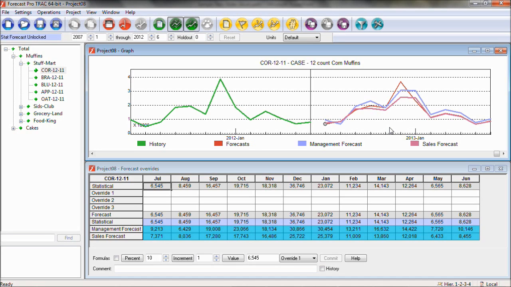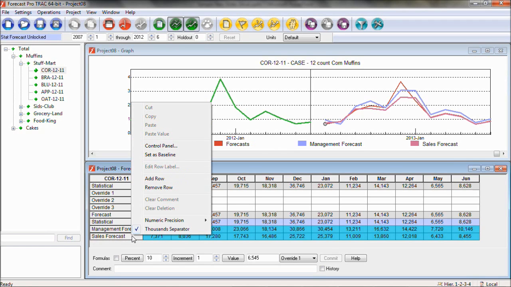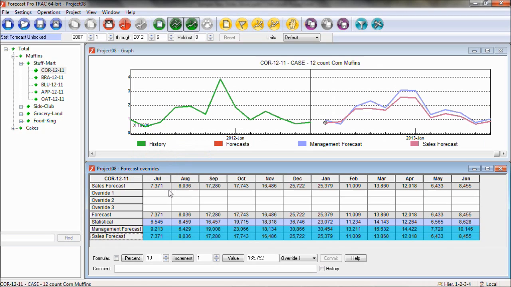Now after reviewing the item, if I wanted to come in and say, look, I want to use the sales forecasts for this item, I can simply go ahead and right-click on the sales forecast itself and choose the option that says Set as Baseline. And you'll notice that the sales forecast is now our top row in our override grid. Our final forecast reflects that this is our baseline forecast. Our statistical forecast is still visible, as well as our management forecast, but it is our sales forecast that is being used.